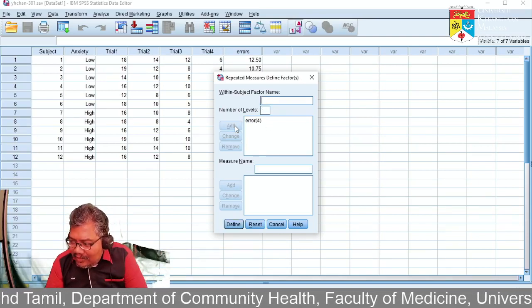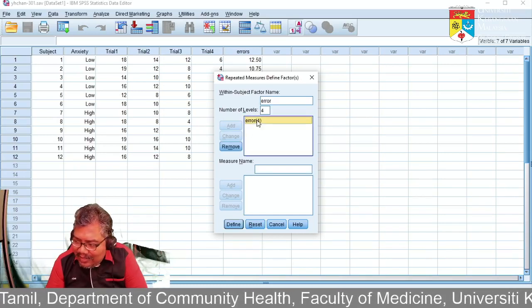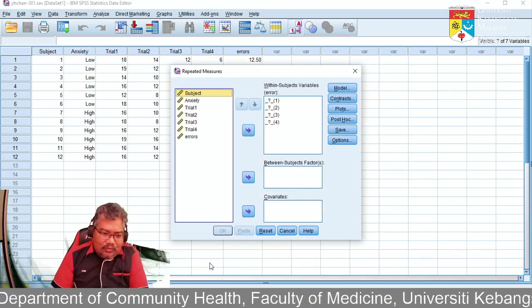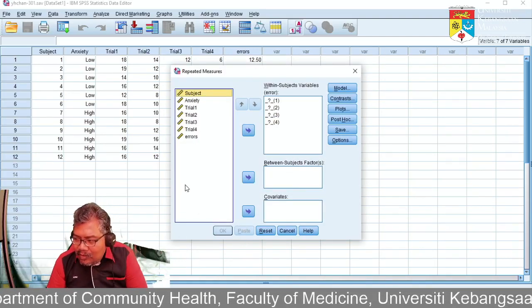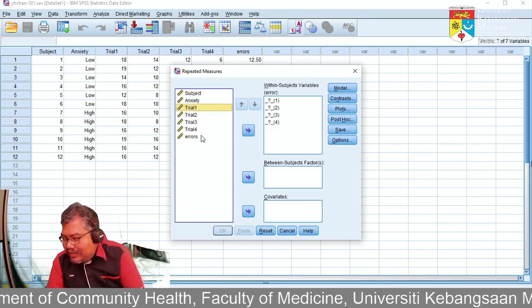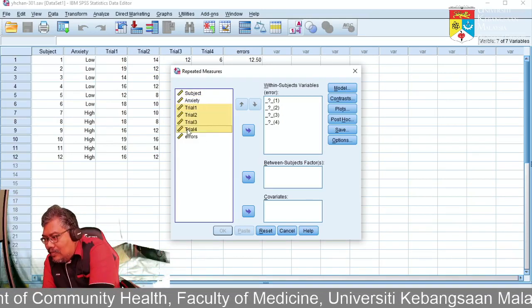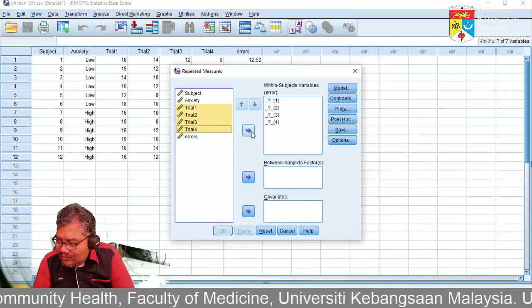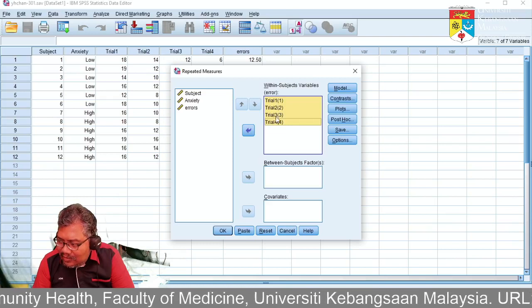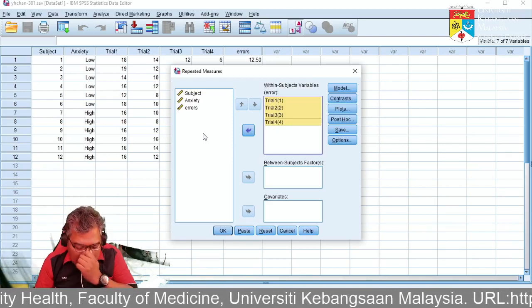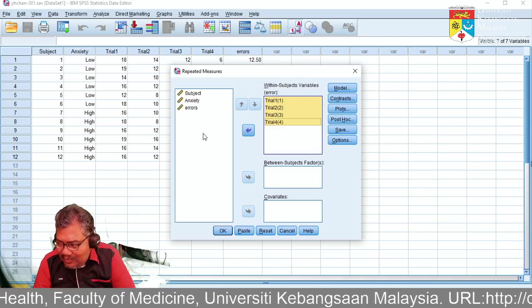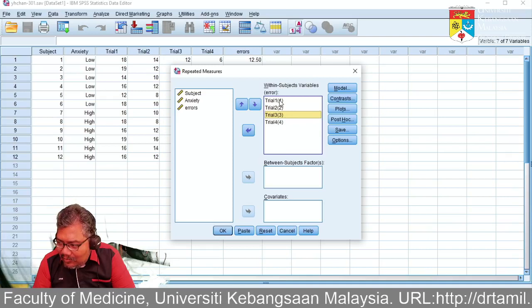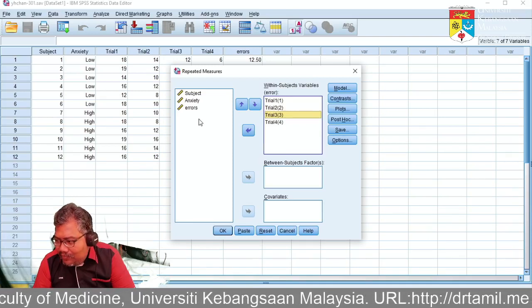Okay. You click add. After you click add, you highlight that add. Then you define. Okay. So when you define, you have the 4 trials. Trial 1, trial 2, trial 3, trial 4. Transfer it to the right. You can see 1, 2, 3, 4. So when you're giving labels to your variable name, make sure that you can arrange them accordingly. So they become like this, arranged nicely, 1, 2, 3, 4.